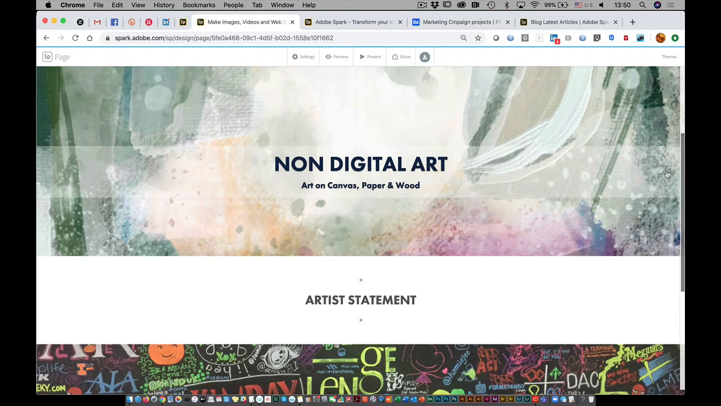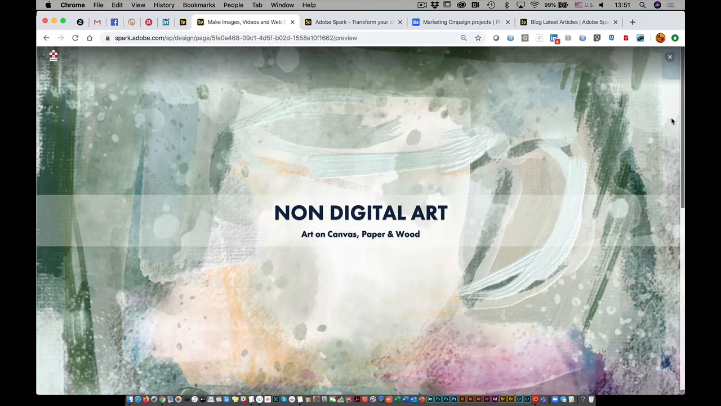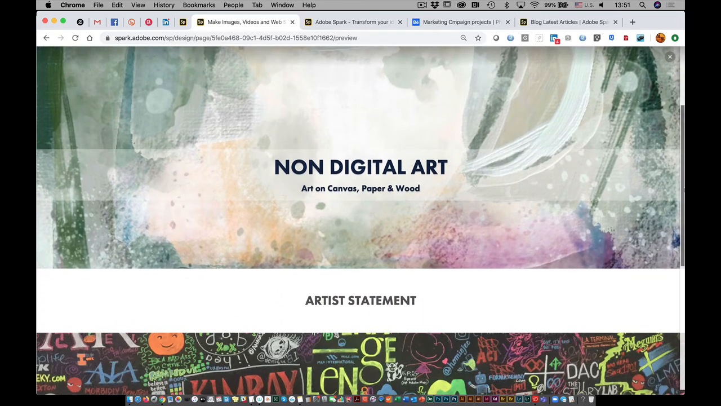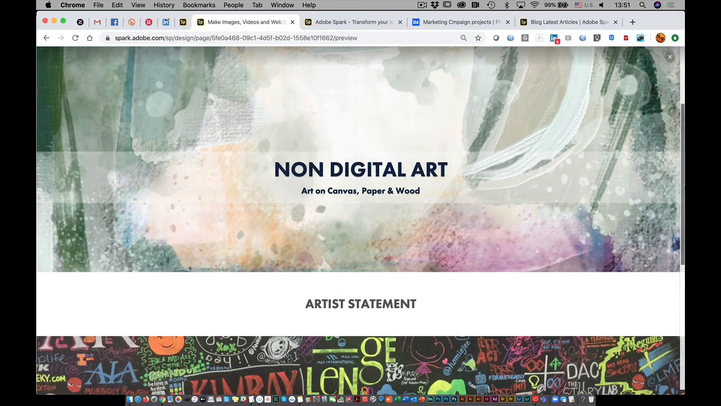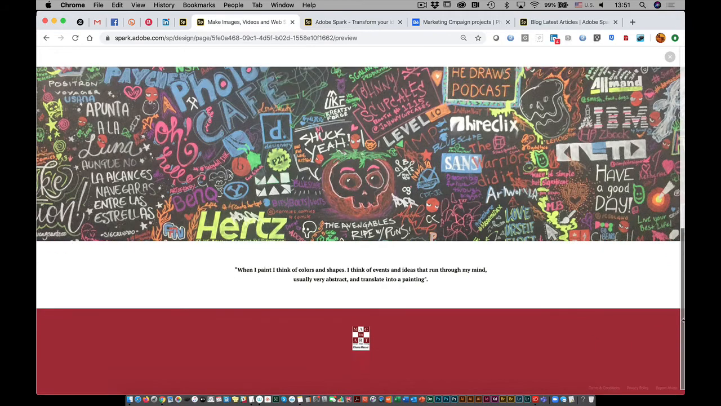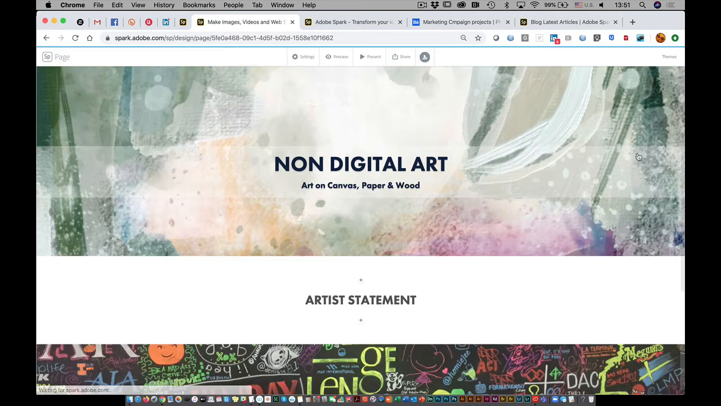If I want to see what I did so far, I can go into a preview all the way up, and now it's just going to show you how it is going to look. Do you see that this theme that I had has a little kind of square over here? Artist statement, and now you can see that. Over here, this is already my brand that I have there. Does that make sense?